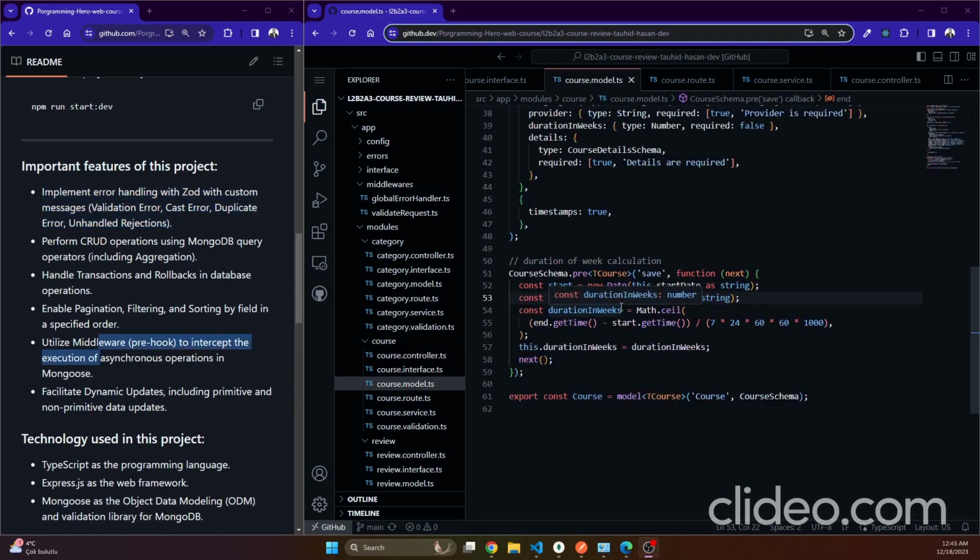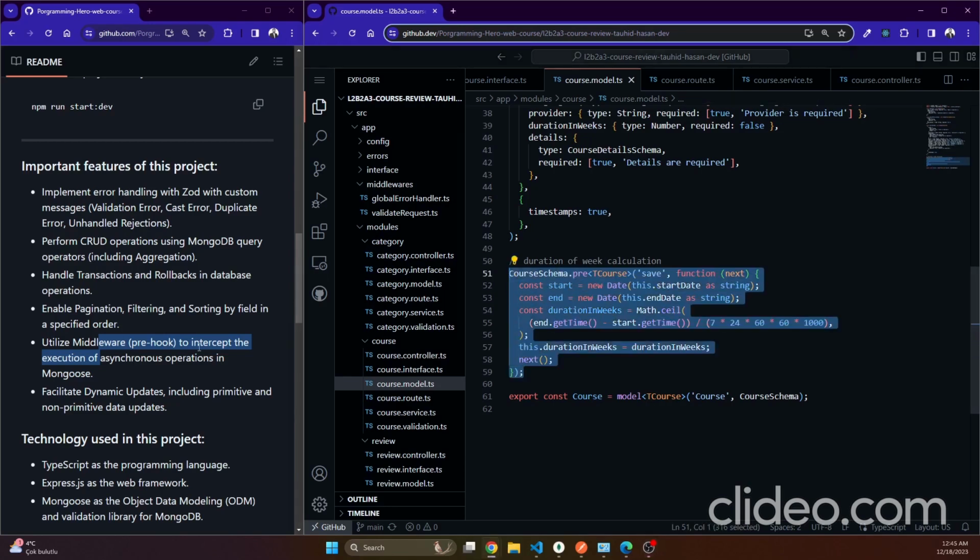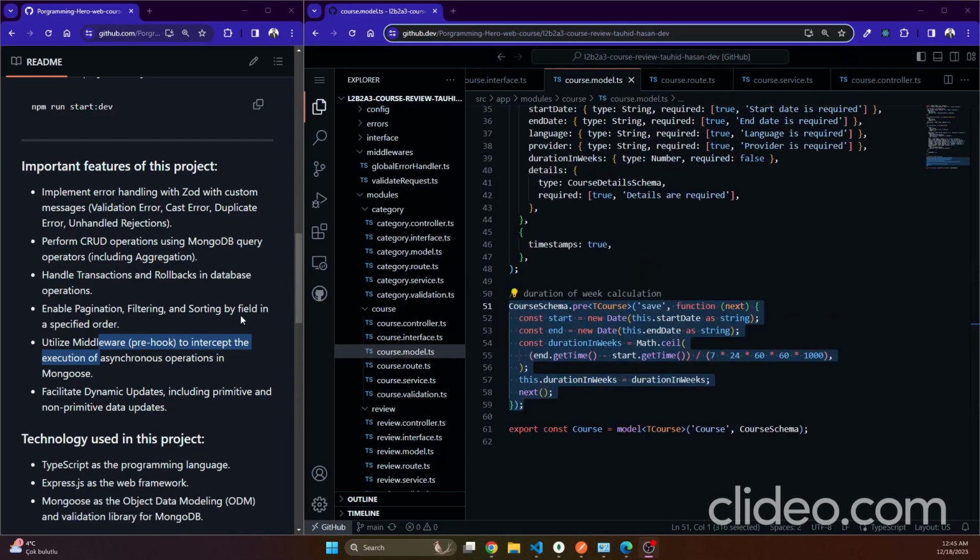Now I want to show a middleware, which we can call a prehook as well, to calculate the weeks from the start date and the end date. Here is the middleware. Now it's clear how errors are handled, how CRUD operations work and in which file, transactions and rollbacks, pagination, filtering and sorting, as well as dynamic updates.